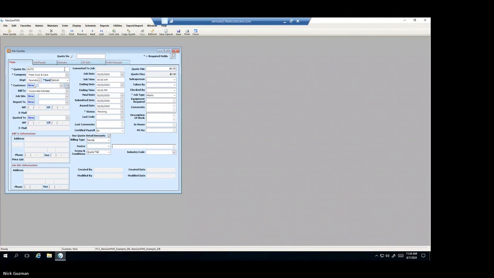Just to start out, our quote number is automatically generated right now. It's something that we can set up in NextGen to have your quote numbers automatically generate so that you don't have to worry about numbering them yourself. Our company is going to default to the company that we set up. Same with our department. Departments are different sections of your business; different types of jobs maybe require different types of departments. So that's why we have departments here.